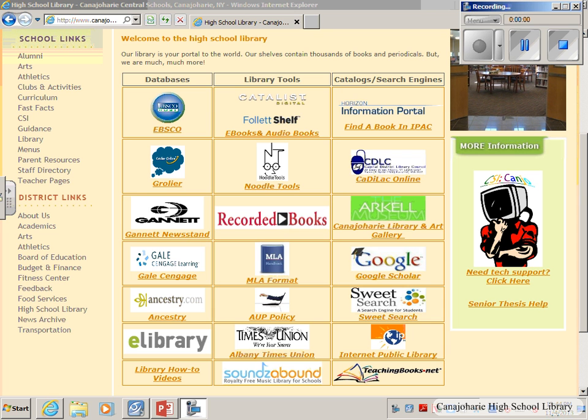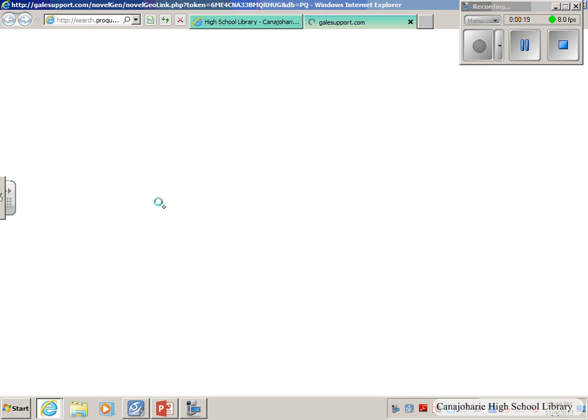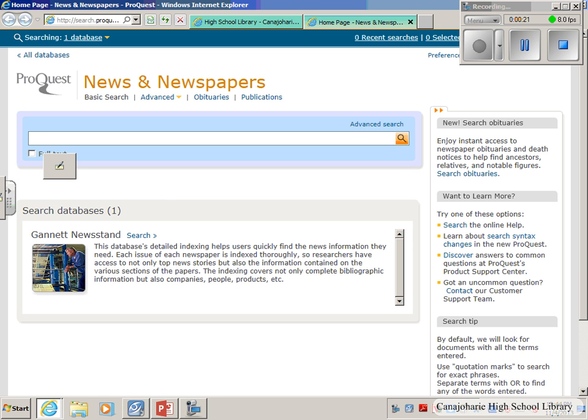The Gannett Newsstand database is on the library website under Databases, and it's the third one down right here. Just like all the others, you can open it either by clicking on the icon or on the words. Either one is fine. If you need the passwords at home, the passwords are on the library bulletin board in the folder marked Passwords.